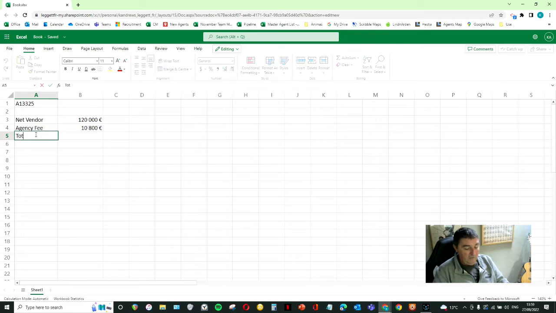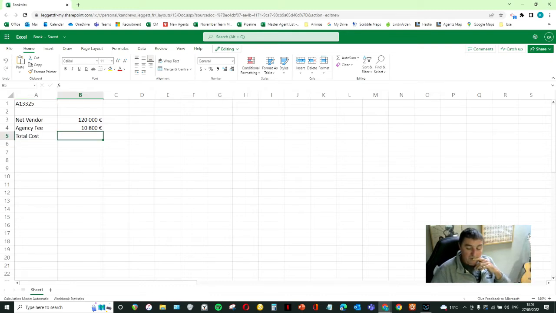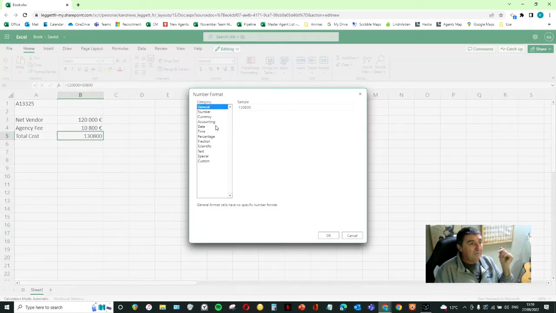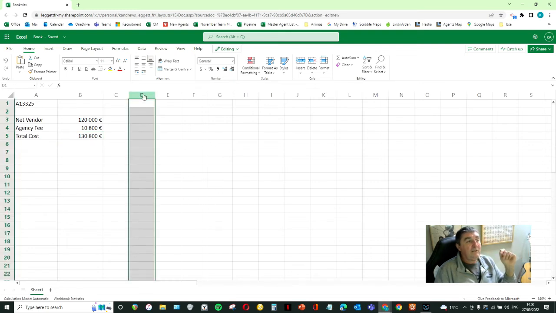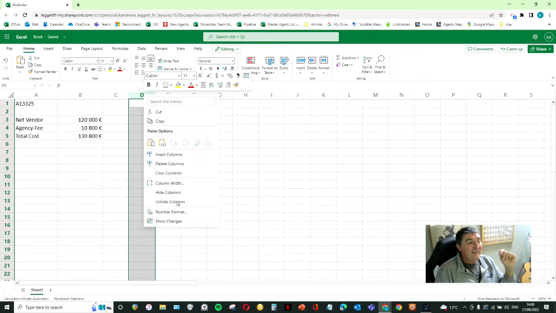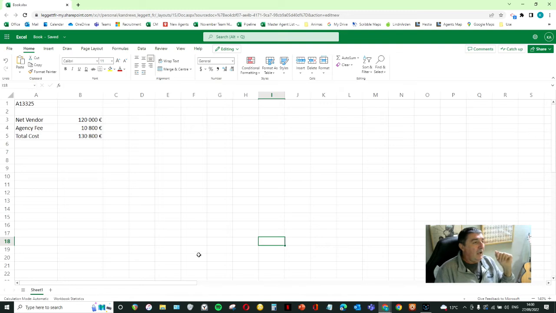So then your total cost is, again, you can either use a calculator, you can say plus 120,000 plus 10,800 gives you 130,800. Again, format the cell if you want to make it look a bit neater. Okay. I mean, a quick way is to just format an entire column. If you select a column by selecting the letter at the top and then right-clicking, you can select number format and format the entire column at once. But anyway, I digress as usual. So there you go. So that's that.